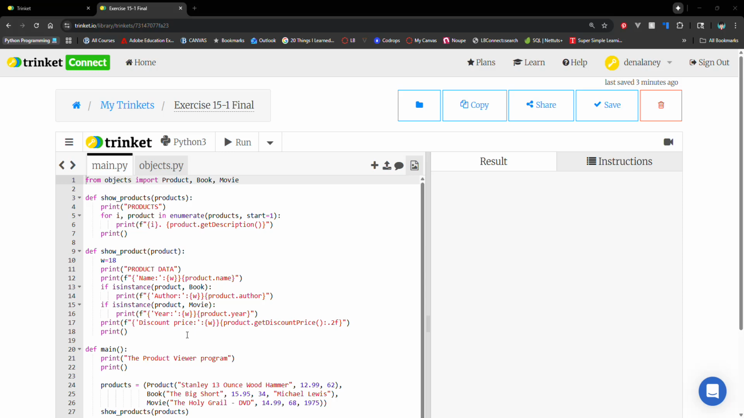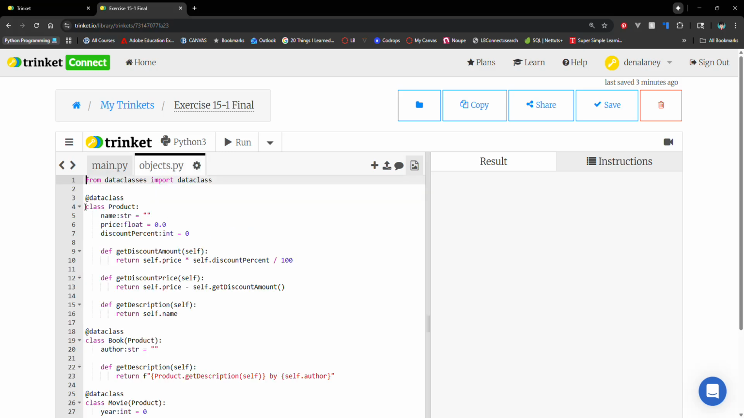We're going to inherit the product details from the product class. So in our objects.py file, these are the items that will be inherited: the name, the price, and the discount percent. And then we have some functions built into our class: get discount amount and get discount price, that's going to calculate the discount, and get description, which is basically just the name.